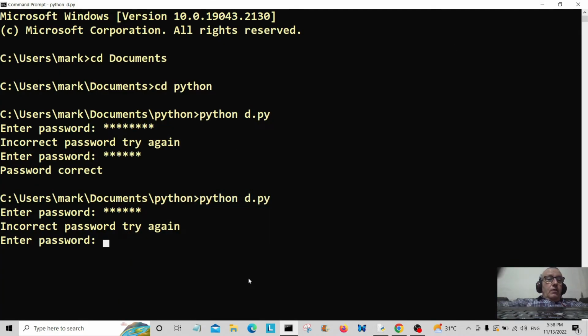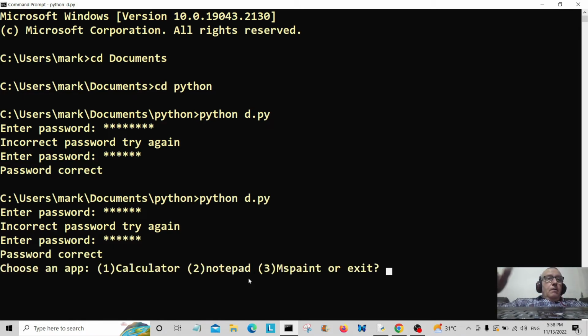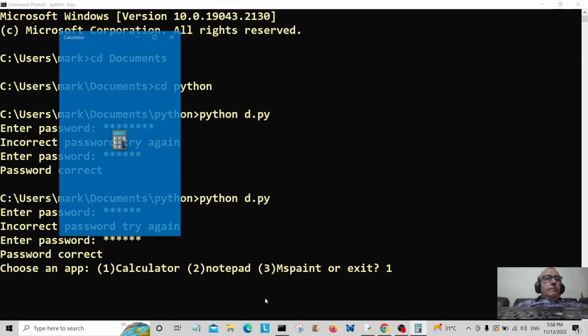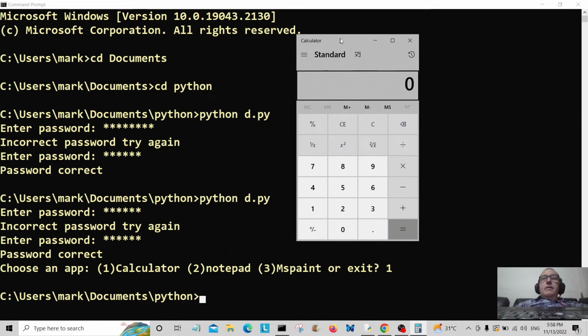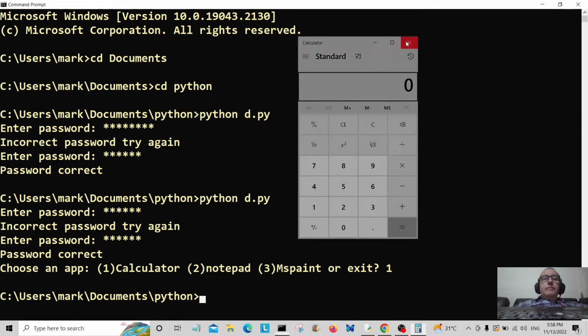So let's have a look. So 123QWA. Password correct. Okay, so we get to choose an app here. So do you want to run calculator, notepad, Mspaint, or exit? So what I'm going to do, I'm going to run number 1, calculator. Okay, and there we go. There's the calculator for you.